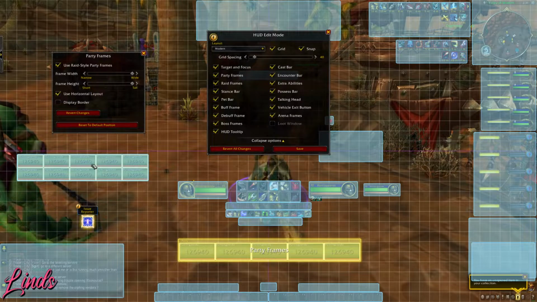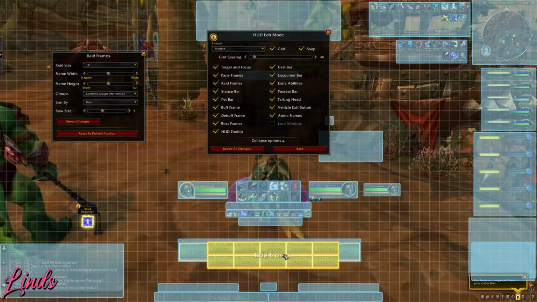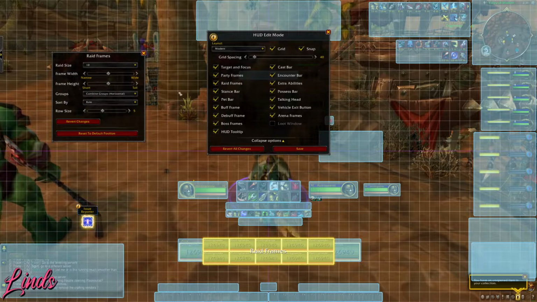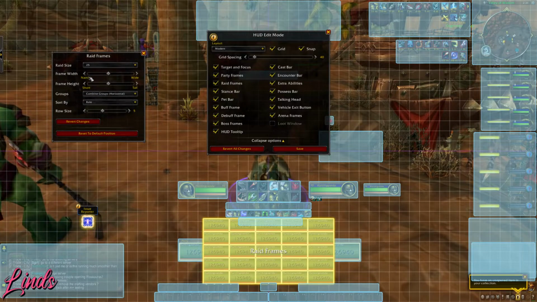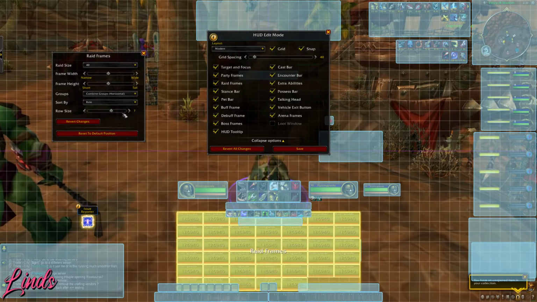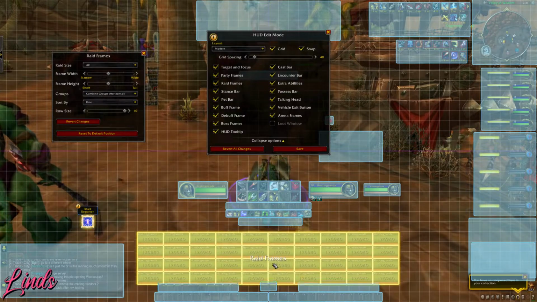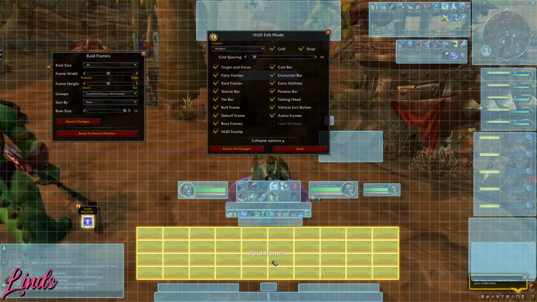I have the general layout here. I'm going to bring down my raid frames, position them like that. You can also mess with this to see what it will look like when you have 25 or 40 people in the raid. So I'm probably going to have it set up like this.